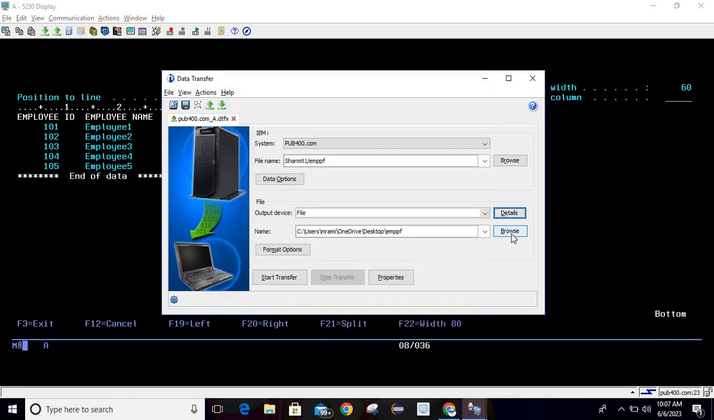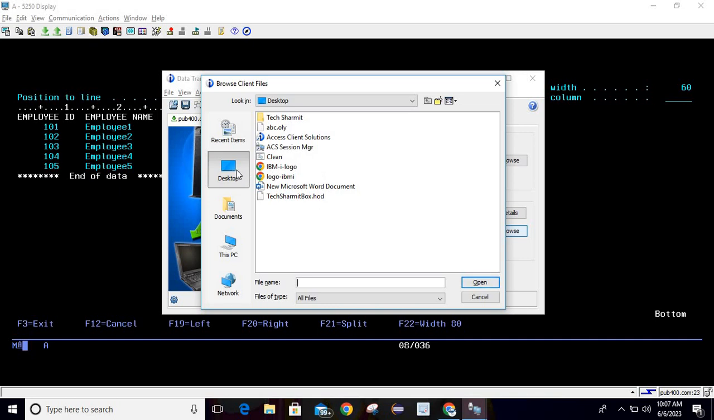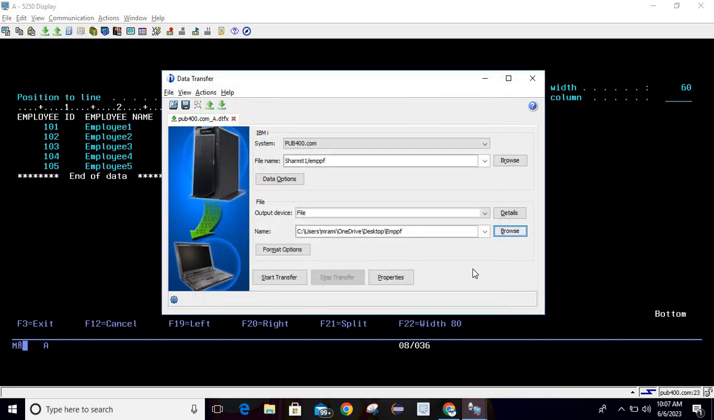Here we are supposed to select the file location for the actual file. So I will go on desktop and I will name it as emppf. Then click on OK. Fine. So we are ready with all points. Means we have selected the fdfx file, we have selected the name for the output file.